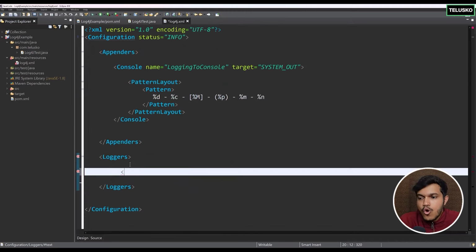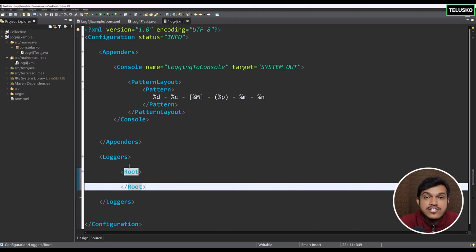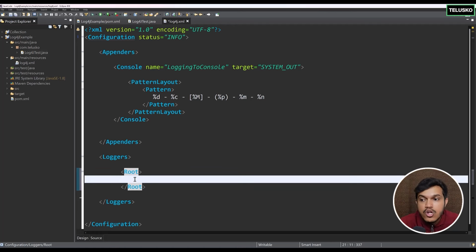And now if you just go with one tag called root, we have one tag called root. If you go with this, all the classes within which the logger object has been created will be scanned, that will be part of your loggings.